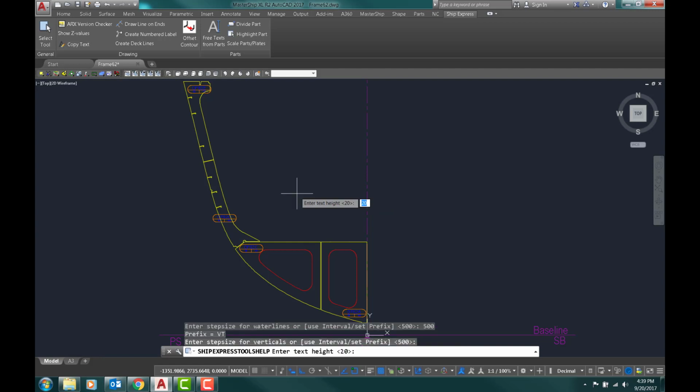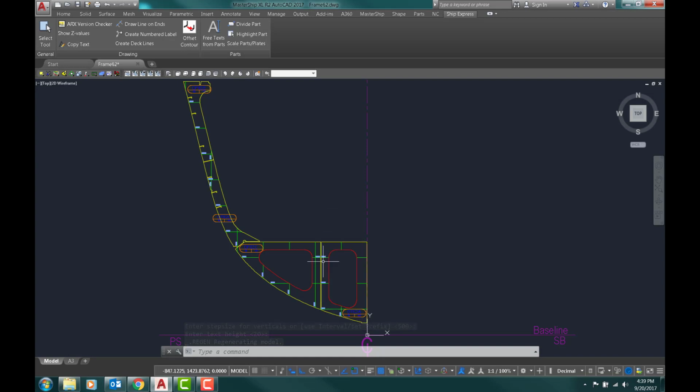And now it's asking for the height of the text. This text will appear in each waterline and vertical line, and the value of 20 used to be the normal height that we use for the marking lines. So click enter, and we can see that all the marking lines have appeared automatically really quick.